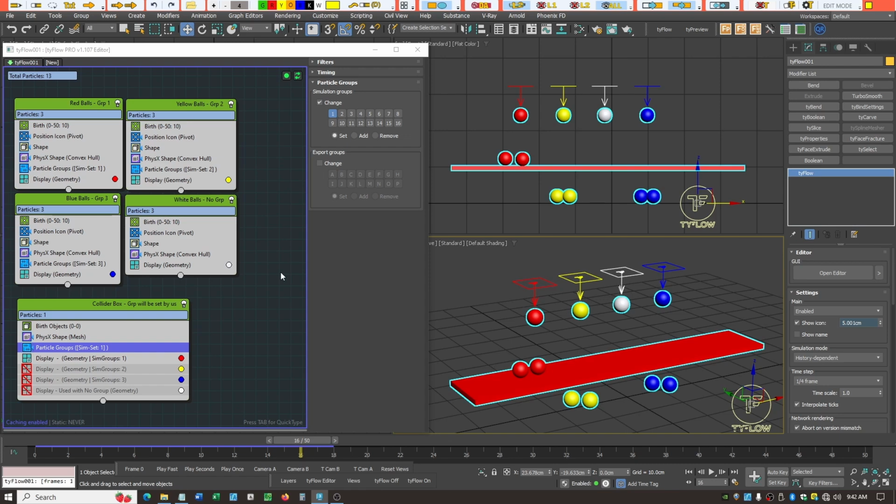Let's take a look at a more, I don't know, realistic example of, say, a cannon shooting out a whole heap of coloured balls.